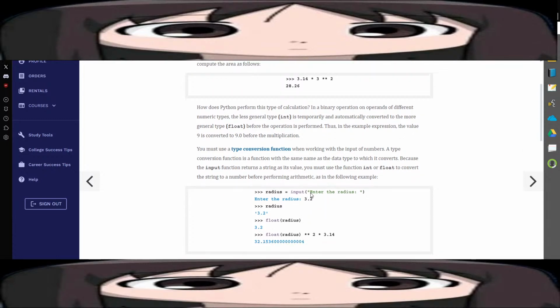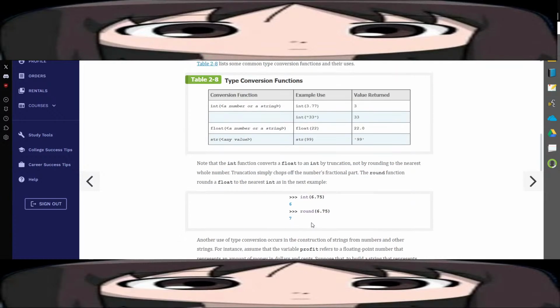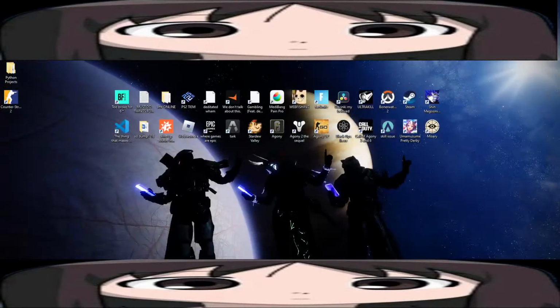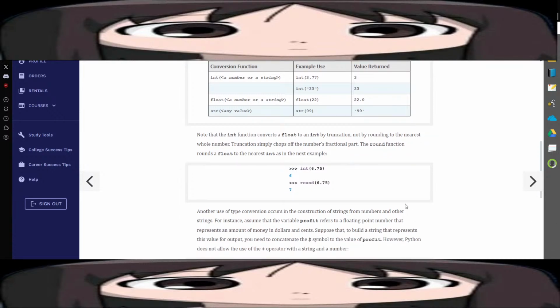Radius equals input, enter the radius, 3.2. Float radius. Float. Oh, wait, really? Oh, that's just the answer. You're kidding me. I'm overthinking this. I was thinking I have to, like, okay.